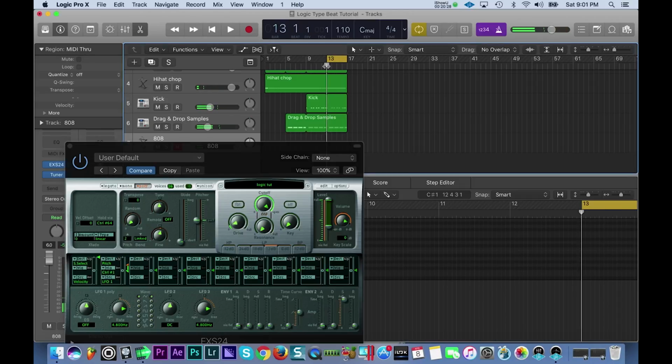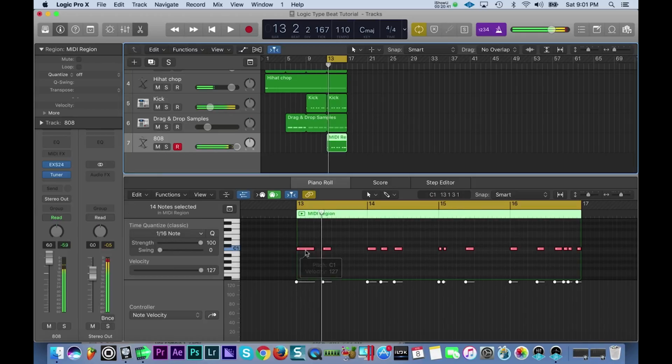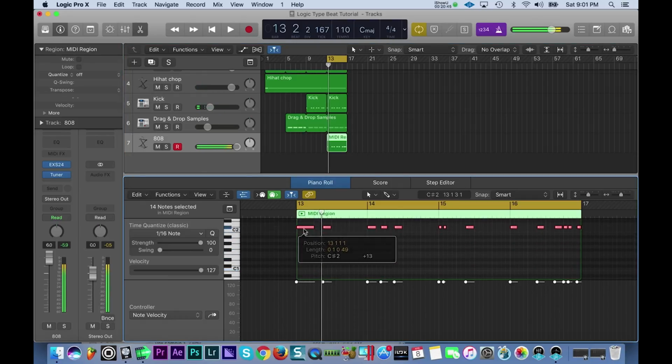Could do, maybe make this a little easier myself. I'm going to use this right here, this pattern from the kick, and then drop it down on the 808. And let's see, let's bring this up.